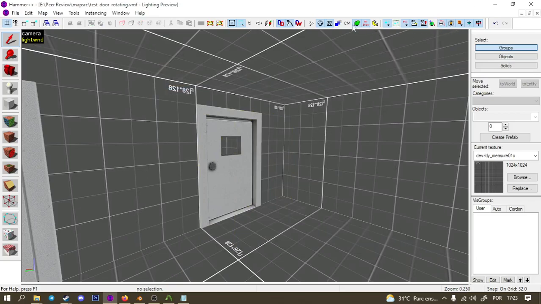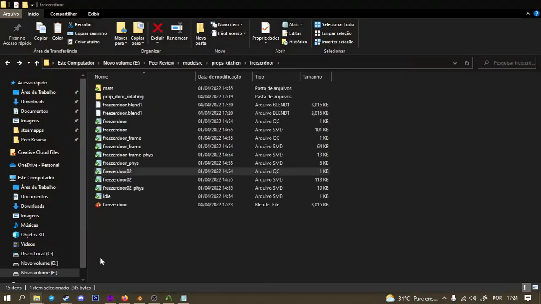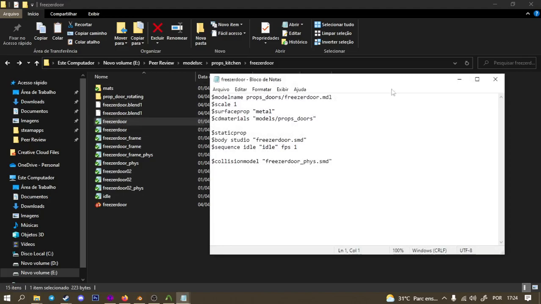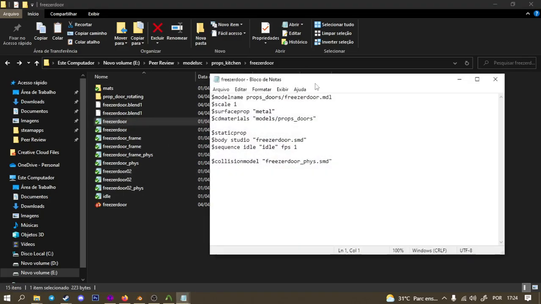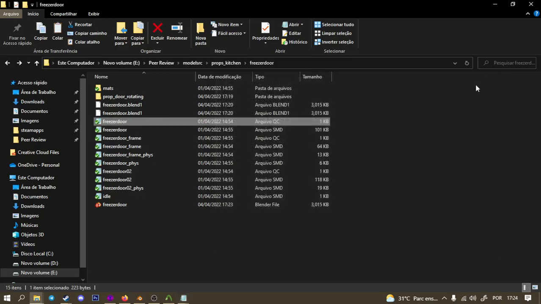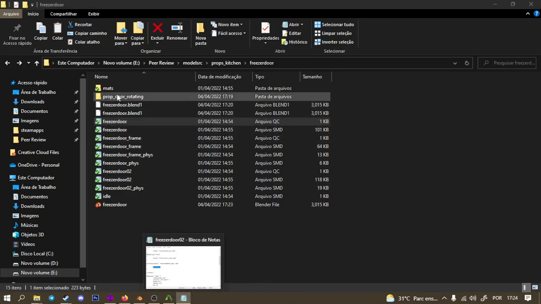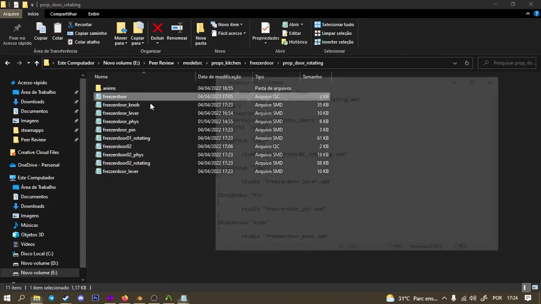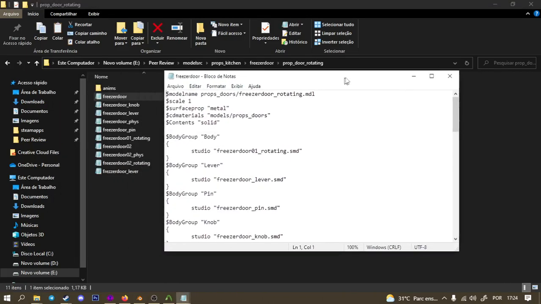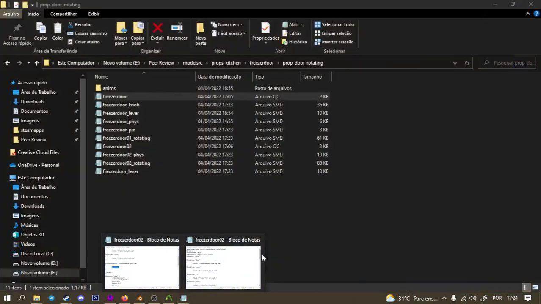Why? Why is this? This is in freezer door 02. Wait, okay. I am looking at the wrong one. I need to look at this one. It was just a copy of the other one, so it wasn't supposed to be different.